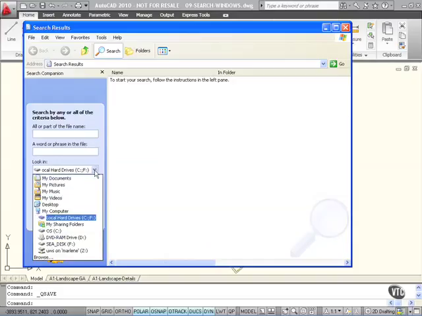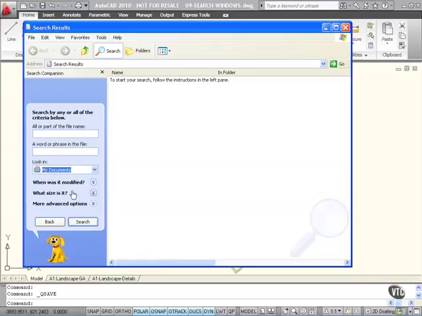If I click on the down arrow there, I can actually go and search in a specific file or folder. So I'm going to go to my documents there, and I'm going to search for a particular file or folder type, which is going to be my DWG files. If I put an asterisk, which is a Windows wildcard, and then a dot, and then DWG like that, it's telling Windows to look for all files that end in .dwg.